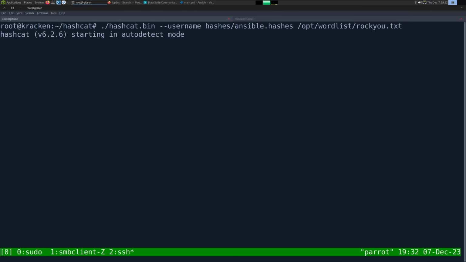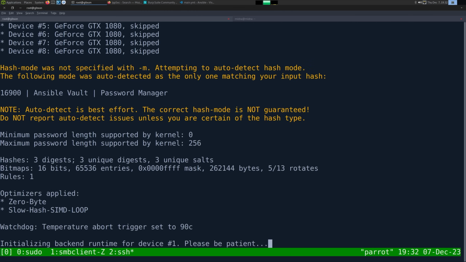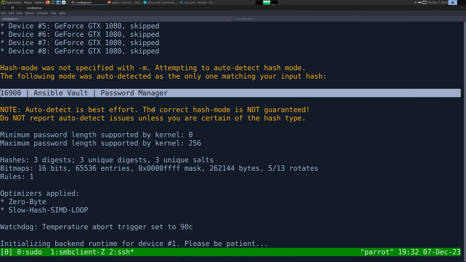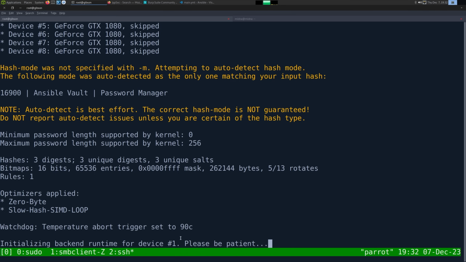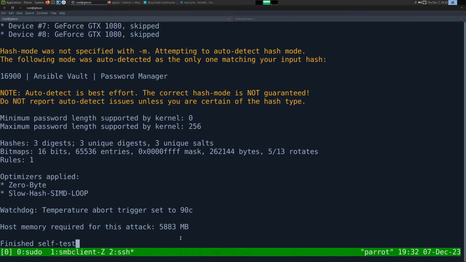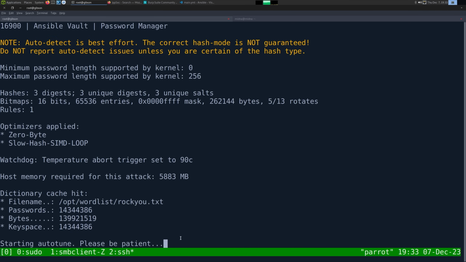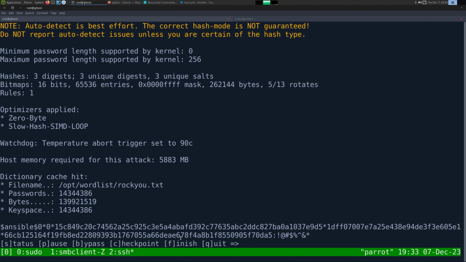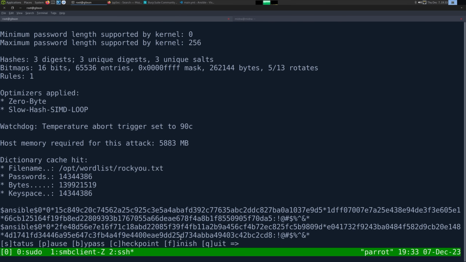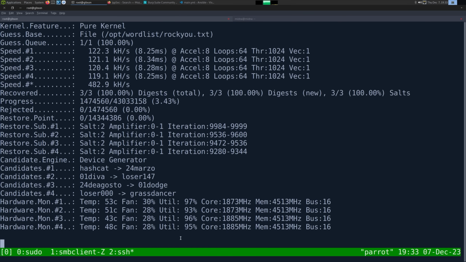And let's see if it automatically detects a mode. It's probably going to detect it as some type of Hashcat crack. There we go. 16900 Ansible Vault Password Manager. And it is starting up to crack. Okay, there we go. I was wondering why the run times were taking a little bit of time. And we got 1, 2, and all 3 have cracked.